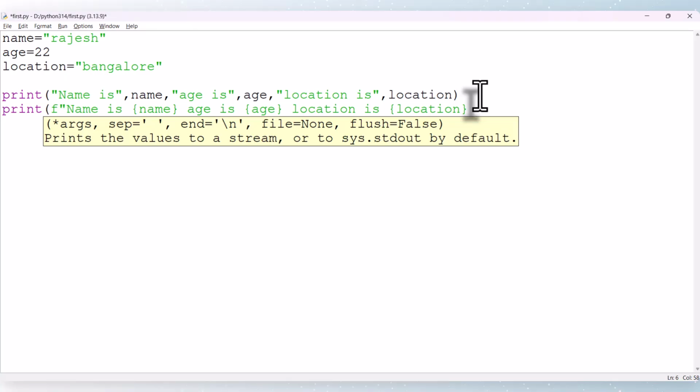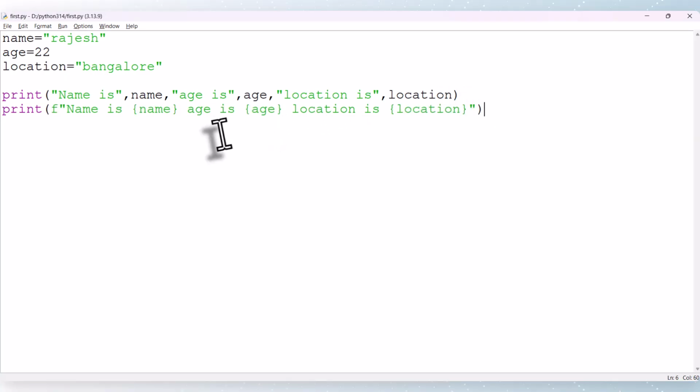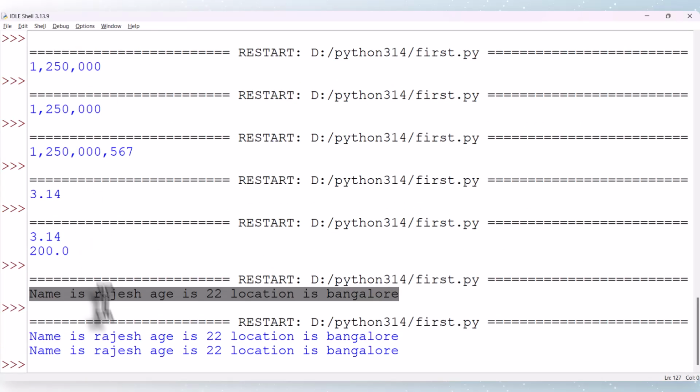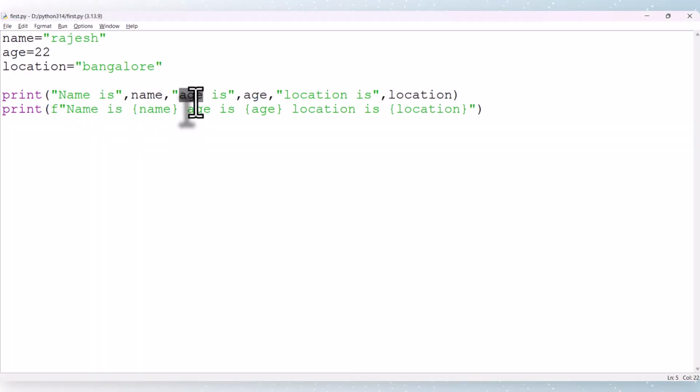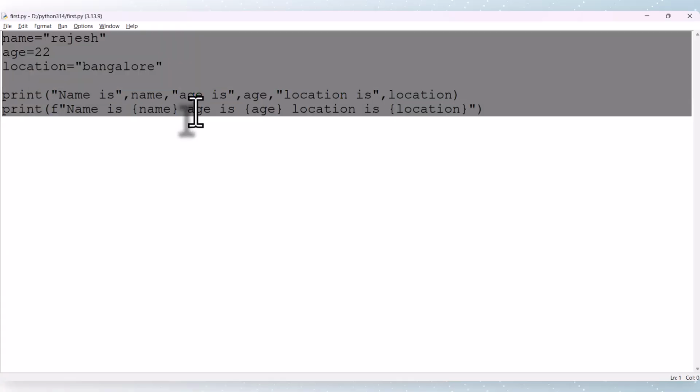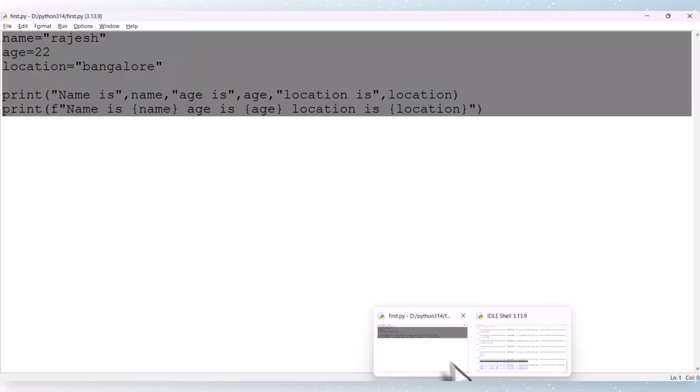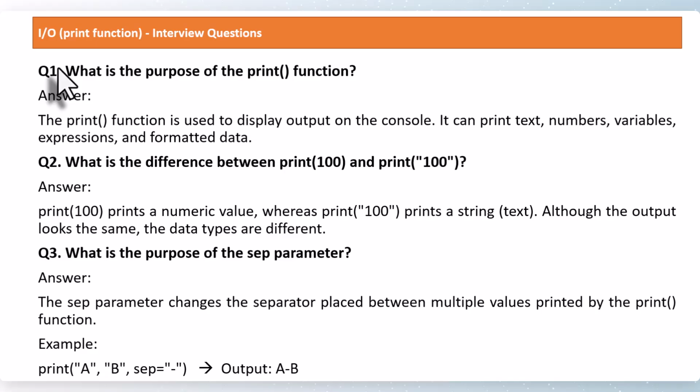Now in this case, what happens? It is going to format the string. Wherever there is a string, it will print as it is. Wherever you have a curly brace, inside that we have a variable, and that will be replaced with the value. When you execute this, you can see a similar kind of output. So whenever you are printing, you can use either the first way or the second way. Choice is yours.